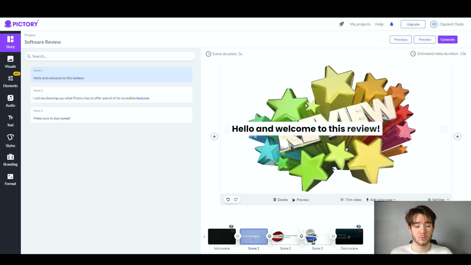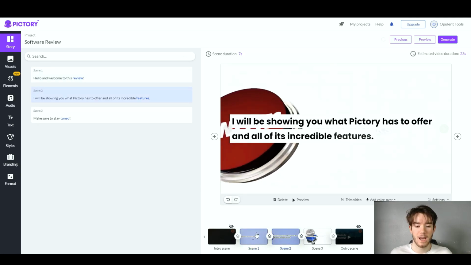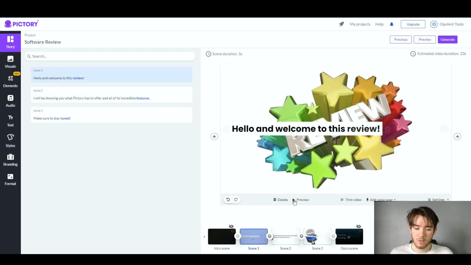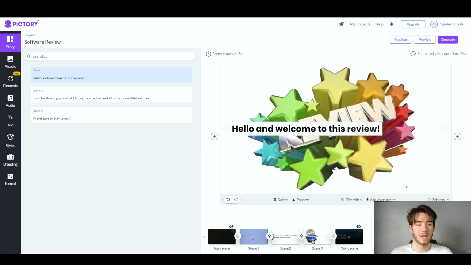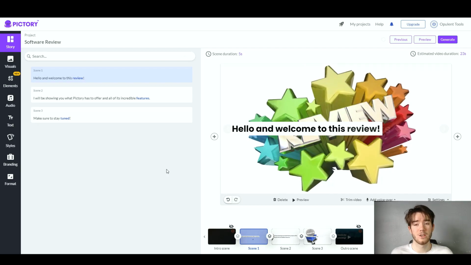To the right, you can see the preview of your video, and you can also see all of your scenes all the way at the bottom for you to click on and make sure they're all looking great. Preview it right here, delete it, trim it, add a voiceover by just recording it, and there's again a lot to go through, just like a normal video editor.